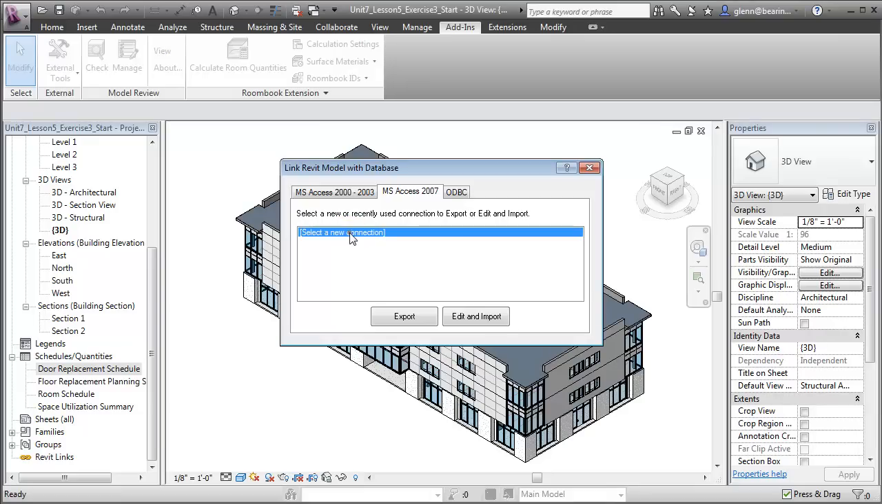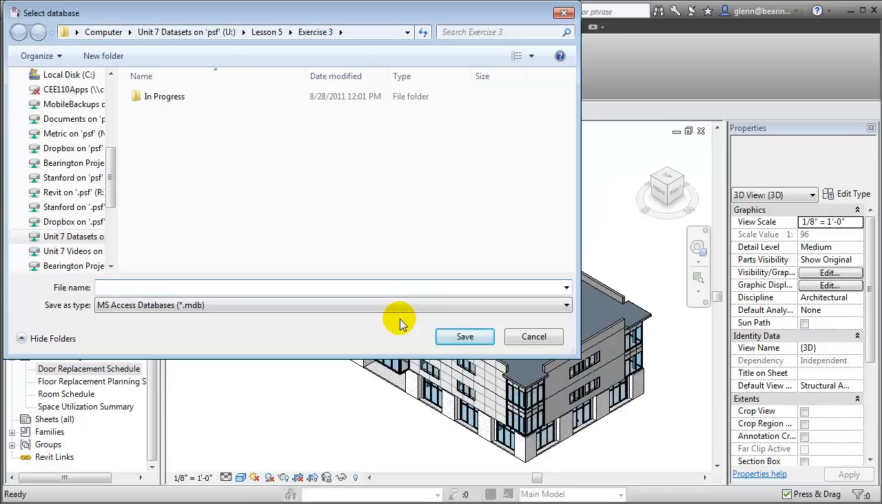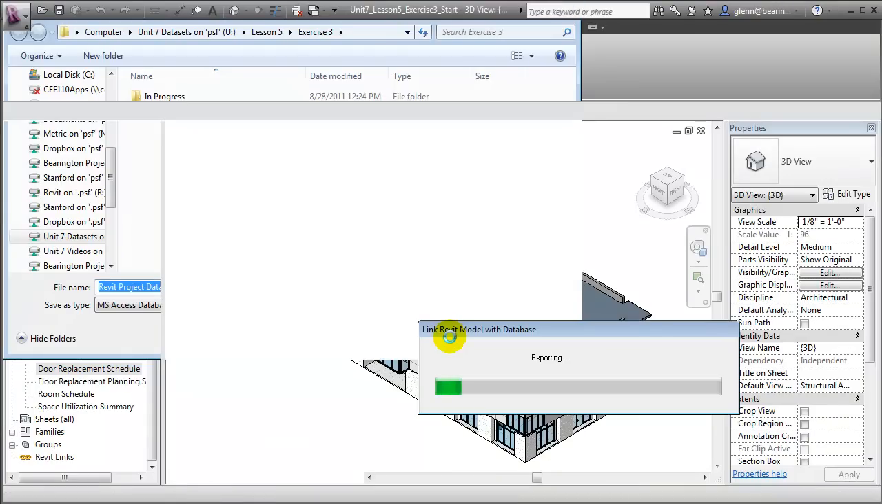Let's select a new connection, click Export, then give a name for the Access database that we're going to create. Let's call this the Revit Project Database Export, then click Save. And wait just a few moments as all of the project data in the Revit database is exported to the Microsoft Access format.